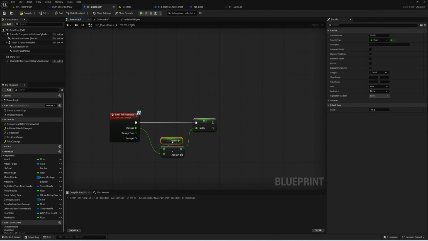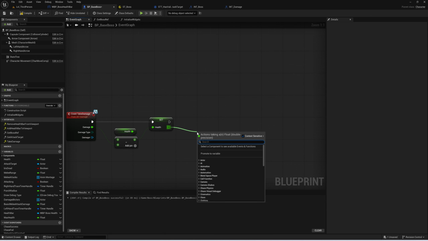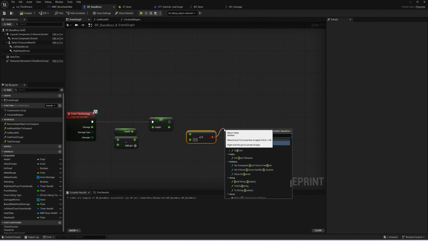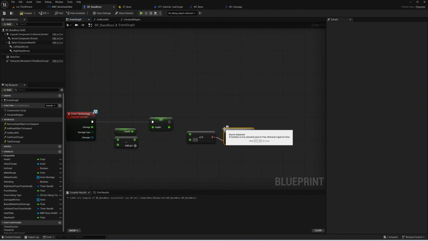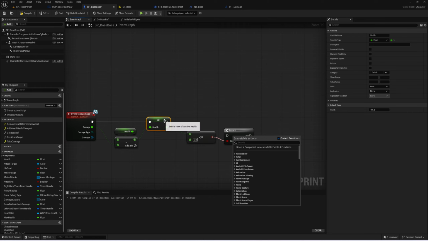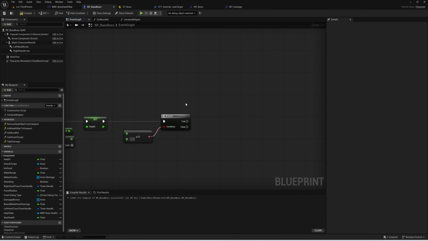Now, this is incomplete because what if our health goes below 0? If our health goes below 0, we're dead. So we need to do a check. We need to say less than or equal to 0 and do a branch. So if this branch fires true, it means whatever damage we've just taken has lowered our health below 0, and we're going to be dead.